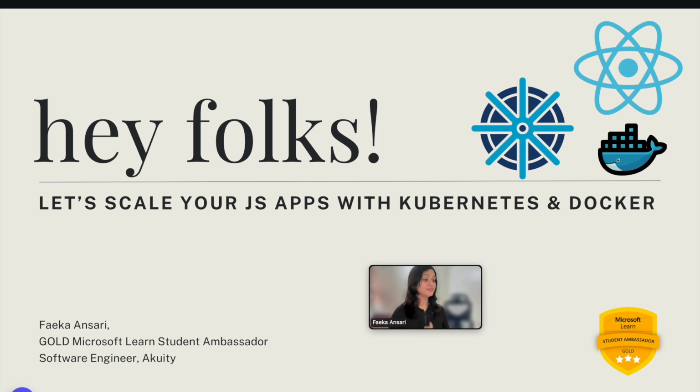But that's when you realize that you really need a better plan, a way to make sure that your app does not crash even if the whole world decides to log in at once. And that is exactly where today's topic comes into the picture: scaling your application with Docker and Kubernetes.